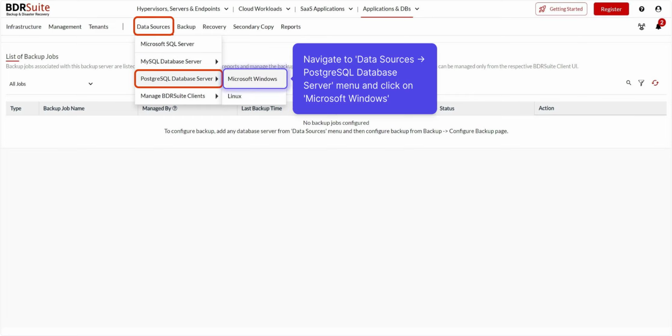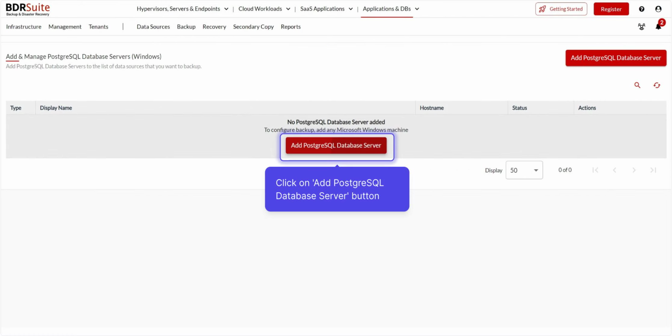You can add both Windows and Linux servers running PostgreSQL. In this video, I'll show you how to add a Windows server running PostgreSQL database. You can check the link in the description for adding a Linux server running the PostgreSQL database. Following that, click on the Add PostgreSQL Database Server button.